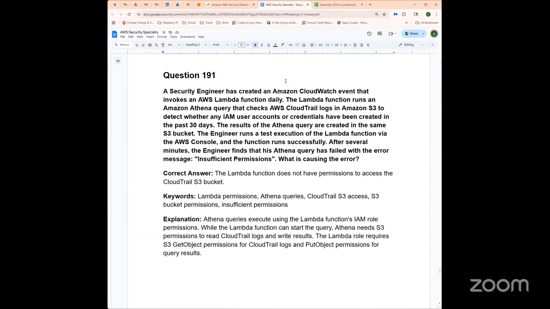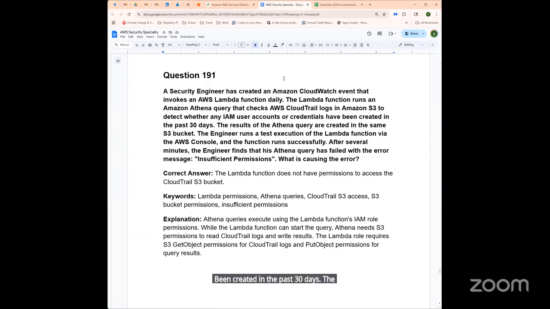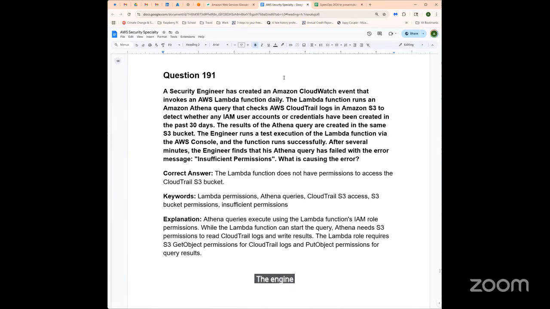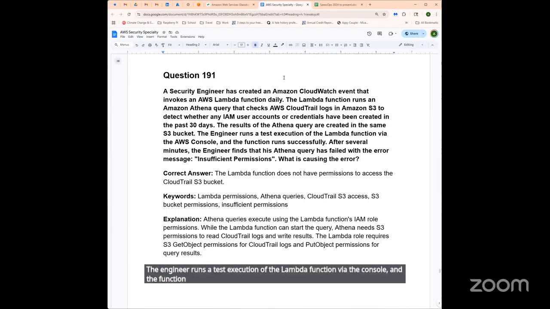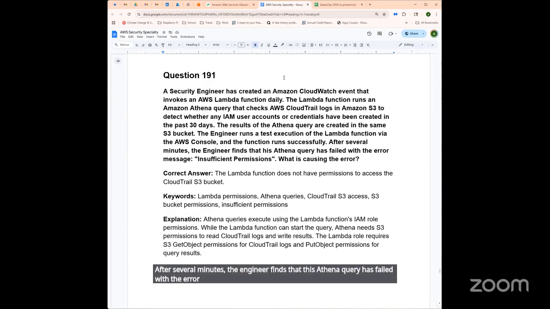A security engineer has created a CloudWatch event that invokes a Lambda function daily. The Lambda function runs an Amazon Athena query that checks AWS CloudTrail logs in S3 to detect whether any IAM user accounts or credentials have been created in the past 30 days. The results of the Athena query are created in the same S3. The engineer runs a test execution of the Lambda function via the console, and the function runs successfully. After several minutes, the engineer finds that this Athena query has failed with the error message, insufficient permissions.